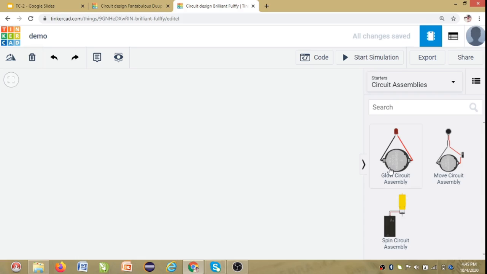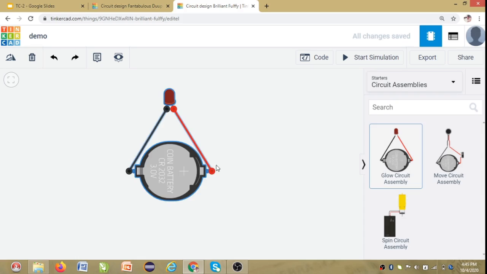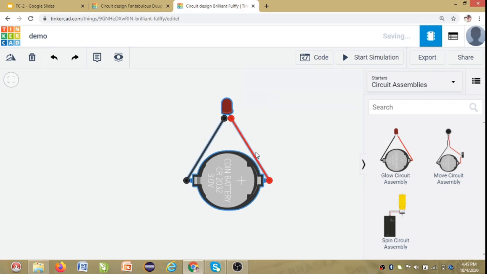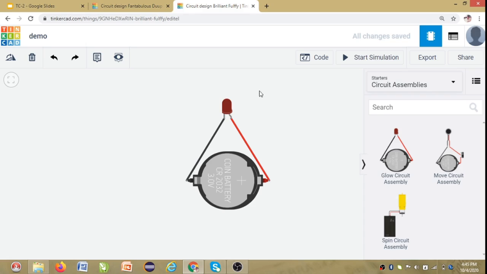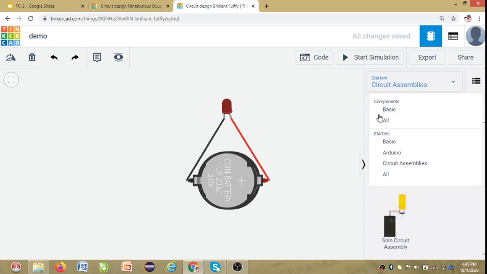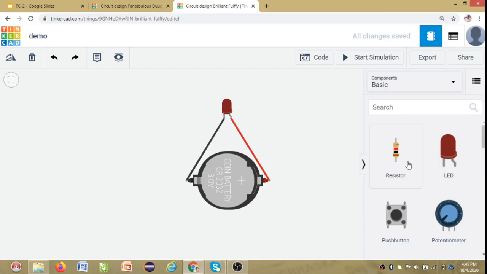The glow circuit is just a simple circuit where they have used a coin battery with the LED. By clicking on the component here you can select it. To start the working of this circuit, click on start simulation. You can see the LED glows when you simulate it. We'll also be doing a similar small circuit assembly here, and let's check out how to use them.